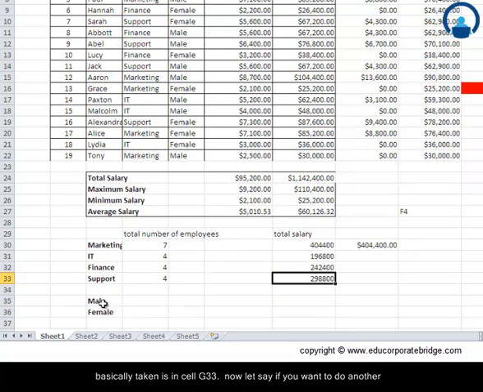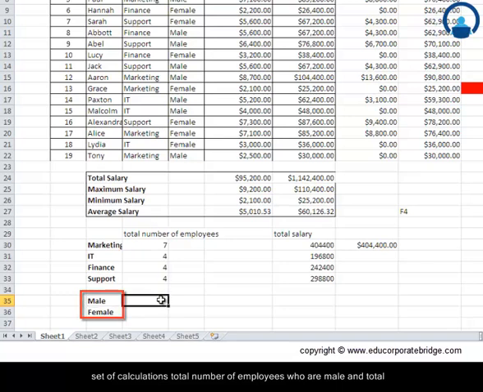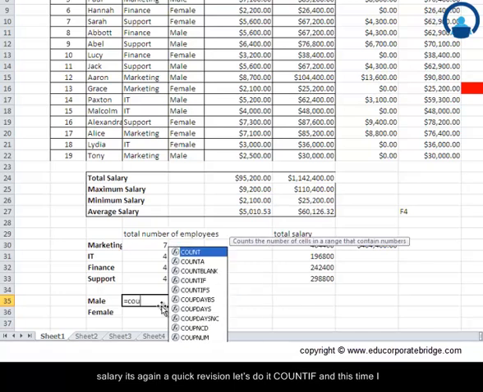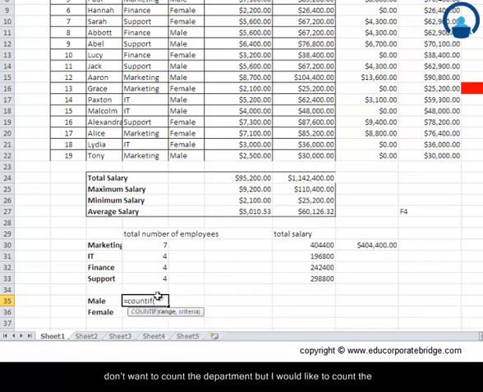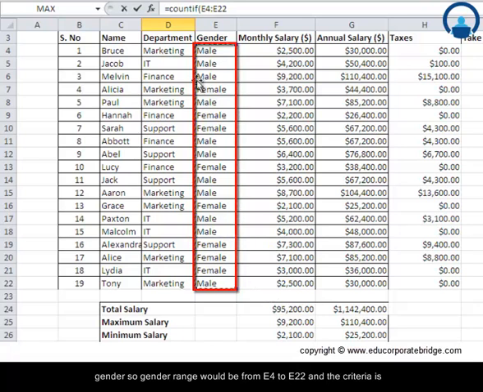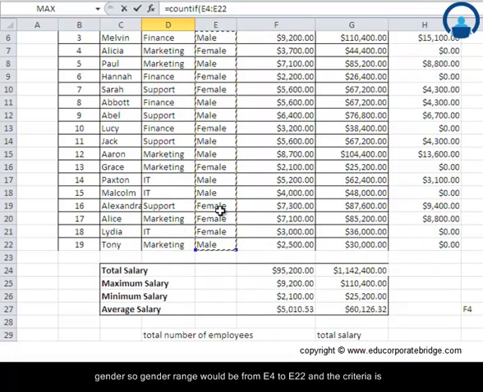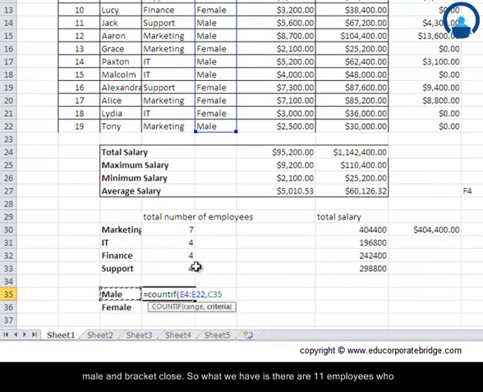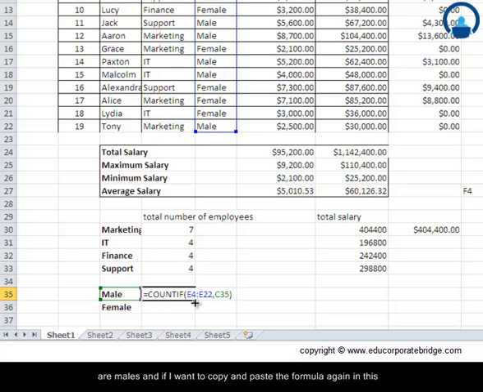Now let's say we want to do another set of calculations, the total number of employees who are male and their total salary. It's again a quick revision. Let's do it. COUNTIF, and this time I don't want to count the departments, but I would like to count the gender. So the gender range would be from E4 to E22, and the criteria is male, and bracket close. So what we have is there are 11 employees who are males.